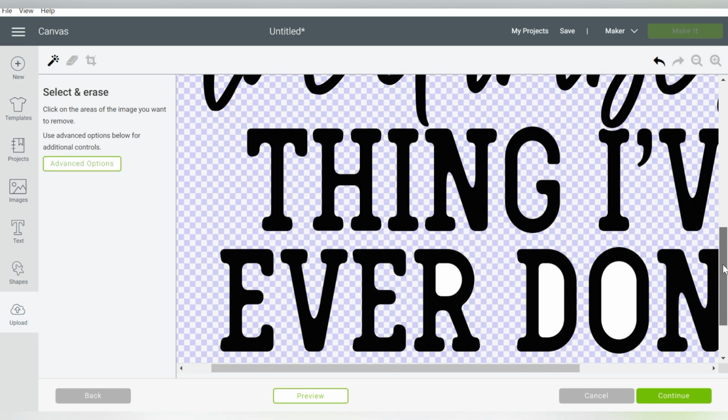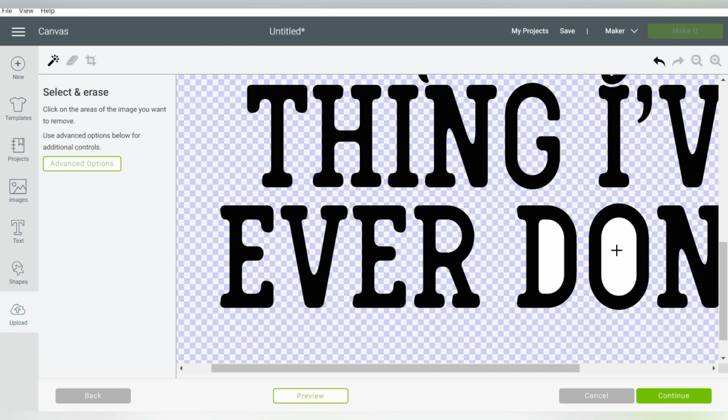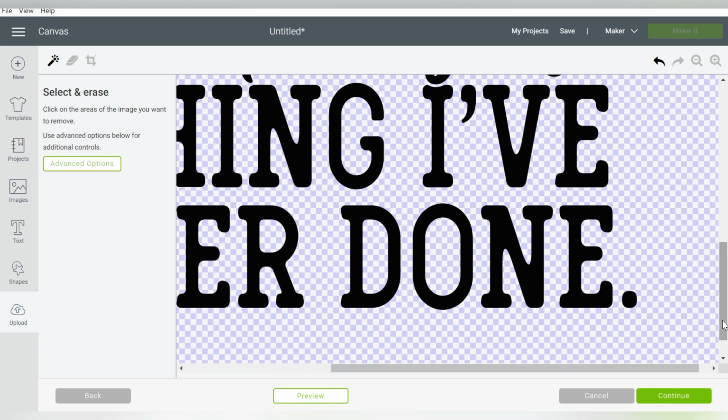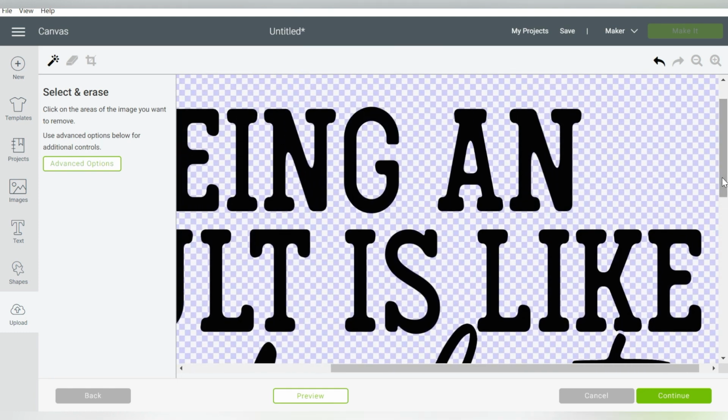Now this is easy for black and white images and simple clip art, but just know that you're not going to get super awesome results every time. The more complex the image that you import, the more modifying that you're going to have to do. So you may have to be more patient and work with more detail if you're working with a background that has a lot of different shades of colors and that sort of thing. So let's go ahead and click continue.